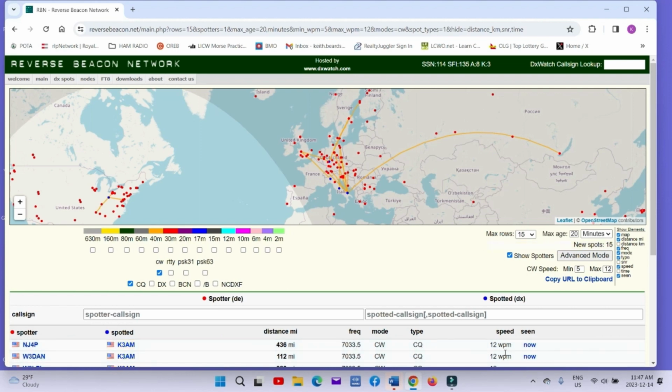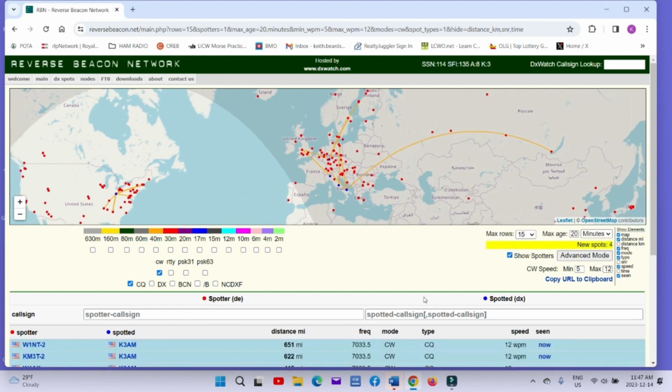So this gives you an idea how fast they are, and you in turn can decide if this is someone you want to try and talk to, or if you're new at this, just copy. See if you can copy at 12 words per minute. Now in this corner here over on the right hand side, it says CW speed. I have mine set for a minimum of 5, maximum of 12, but I very often like to use 11 because I find 12 just that little bit too fast. So I can go back and I can change it.